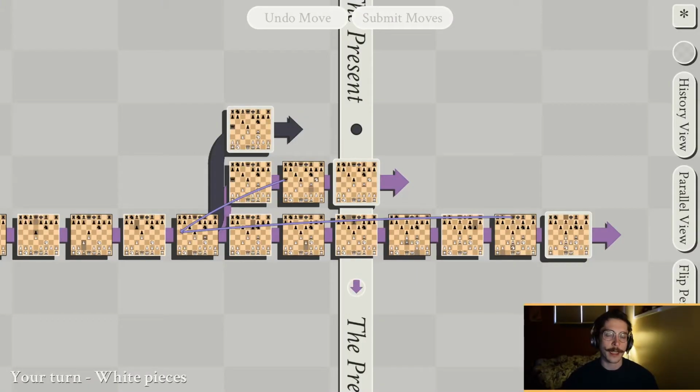The first thing we need to understand is where do these timelines appear? So if our opponent creates a timeline, it will appear above the main timeline. If we create a timeline, it will appear below the main timeline.